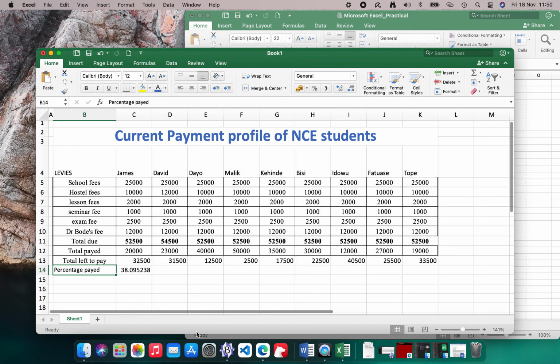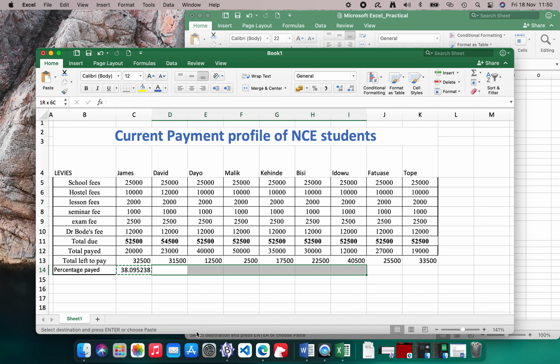So I can do the same thing, copy and paste, and it does exactly the same thing for each person.